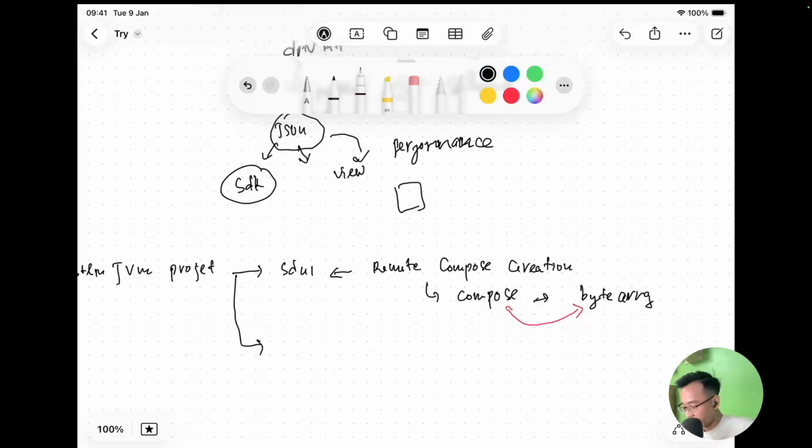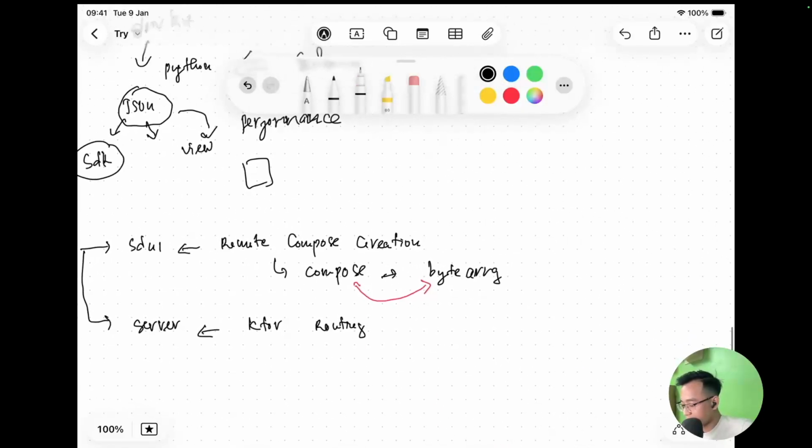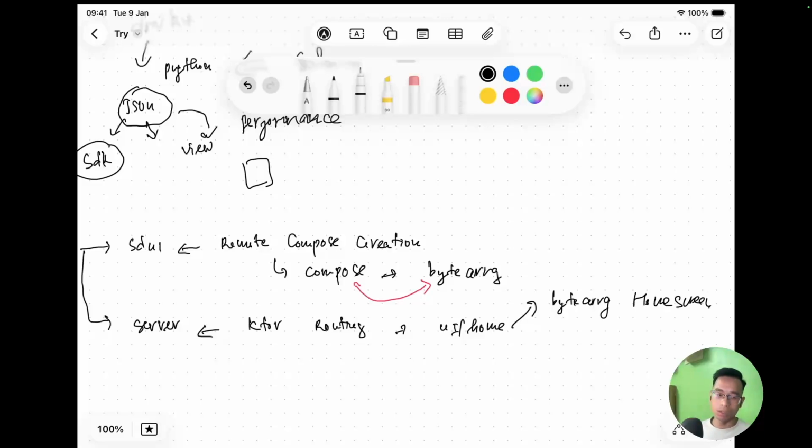And I plan to have another module. I call it server. In this module, I plan to use Ktor for routing. So the idea is that I will create some routes. For example, for the UI home route it will return the byte array of the home screen, and for the UI splash, product or some other screen, it will return the byte array for those screens.